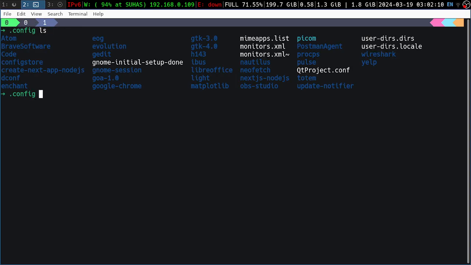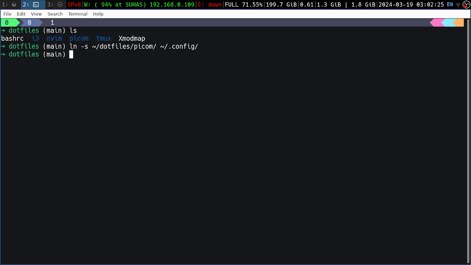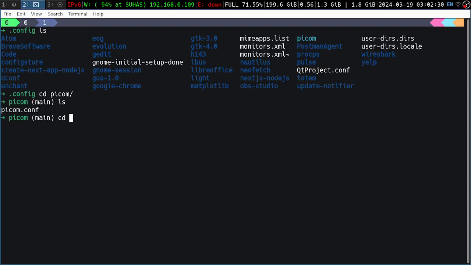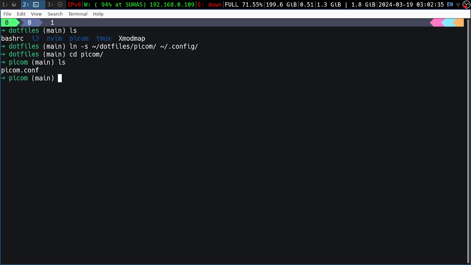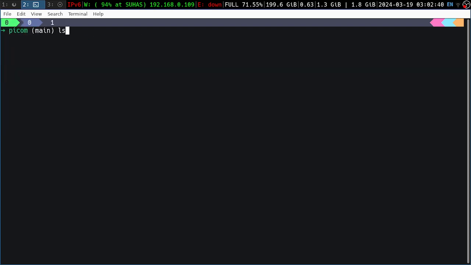Okay, we have created our symlink. Now you can see picom is a different color than other things, because the file you are accessing from here is exactly equal to the file you would be accessing from here. Both the files are the same. That's the reason you're also seeing git main. Okay, we have created one symlink.